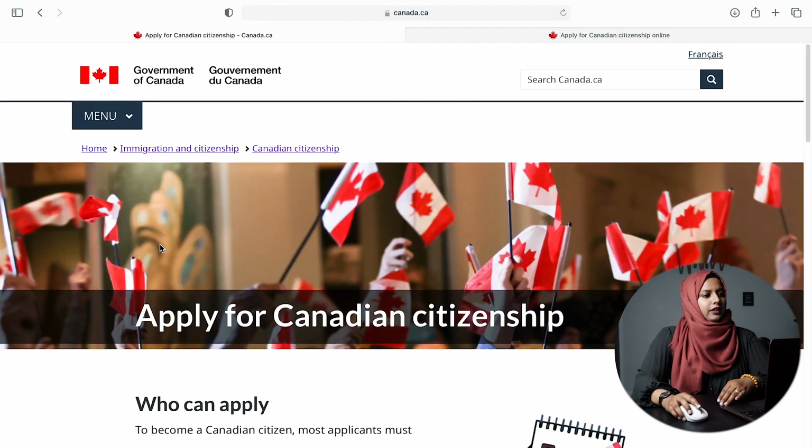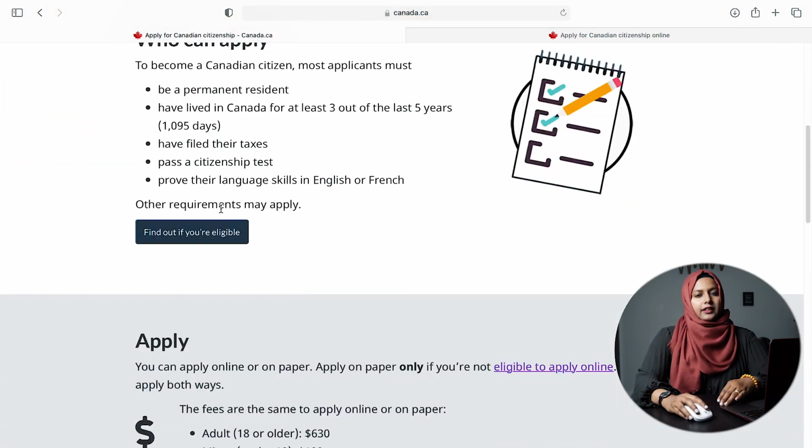Steps to become a Canadian citizen, apply for citizenship, and then they ask you to find out if you're eligible. So you have to find out if you have stayed 1,095 days, that is 3 out of the last 5 years, and these are the requirements: permanent resident, file your taxes, pass a citizenship test in English or French.